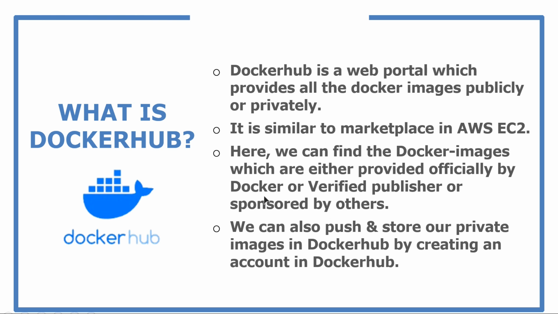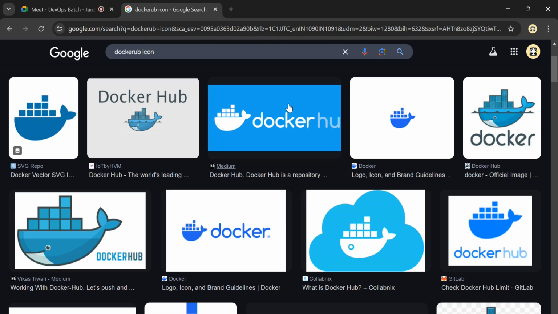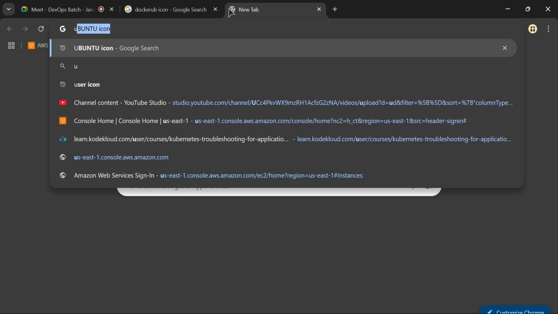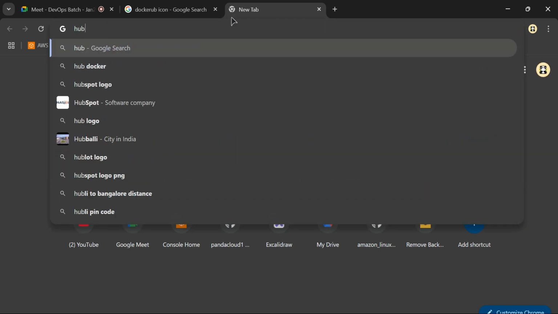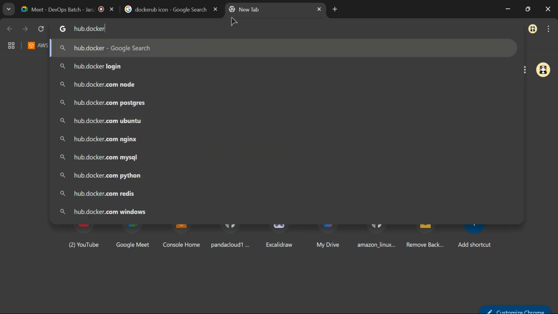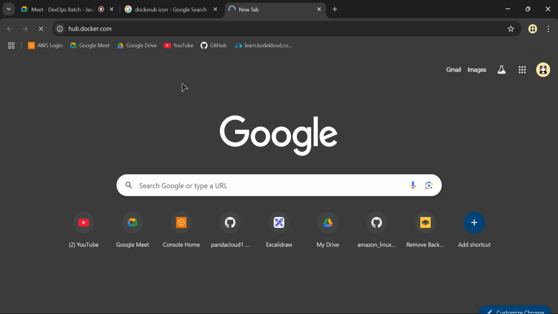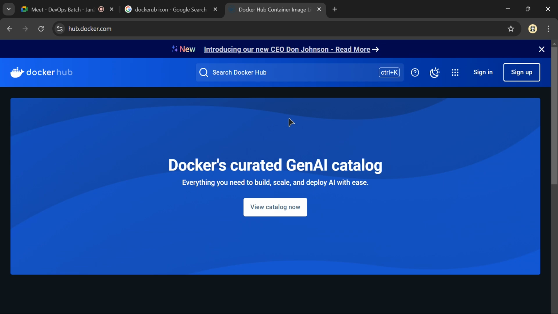Here you can find the Docker images which are provided officially by Docker or other providers. So let us explore that also. You can just type hub.docker.com. Just follow this URL, that is hub.docker.com, and this is where you will be able to find the different images. Here you can just search for an image.